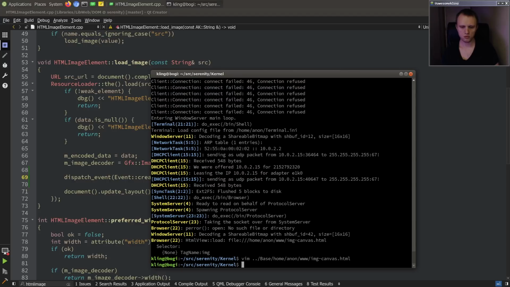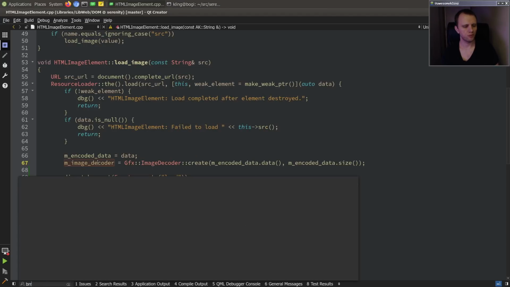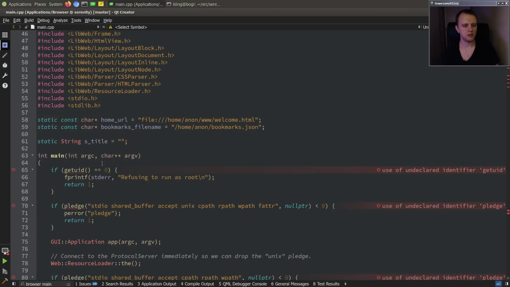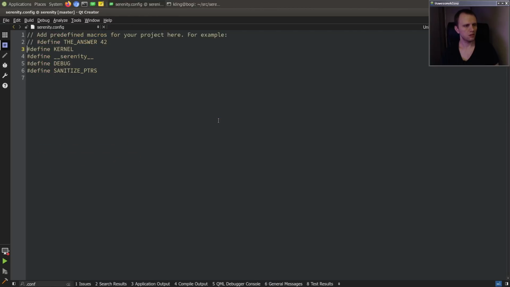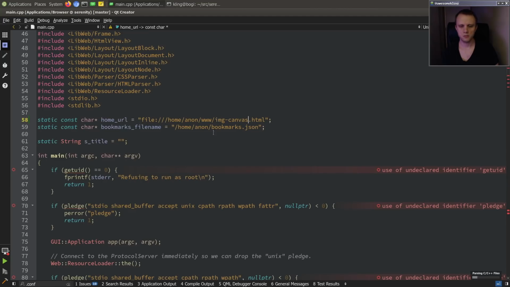So maybe we should, let's make that the default browser start page, just for comfort. And let's go into user space mode. All right.